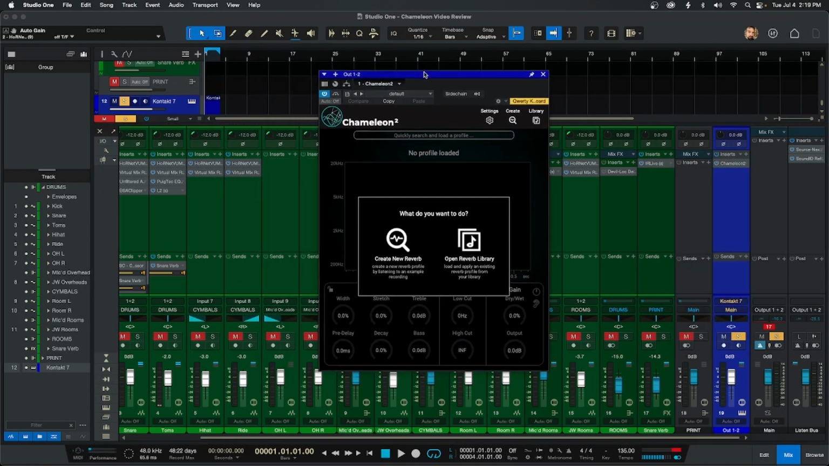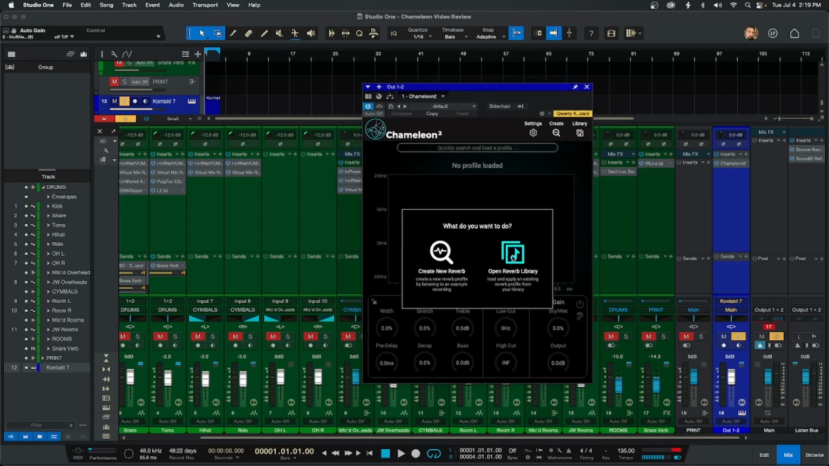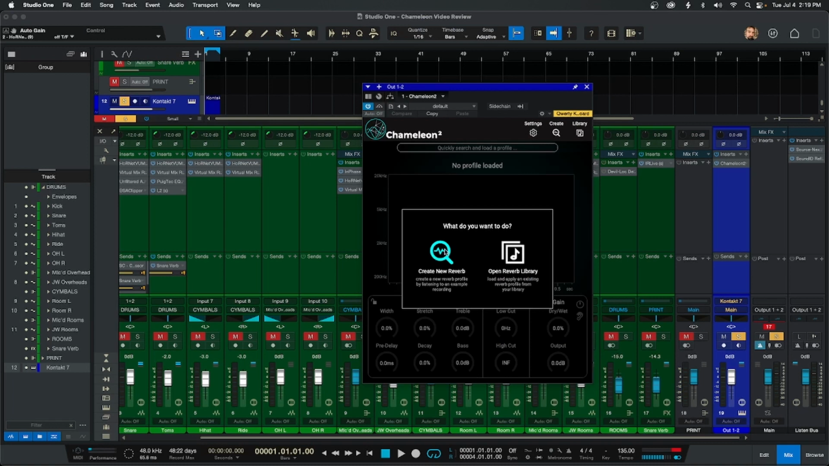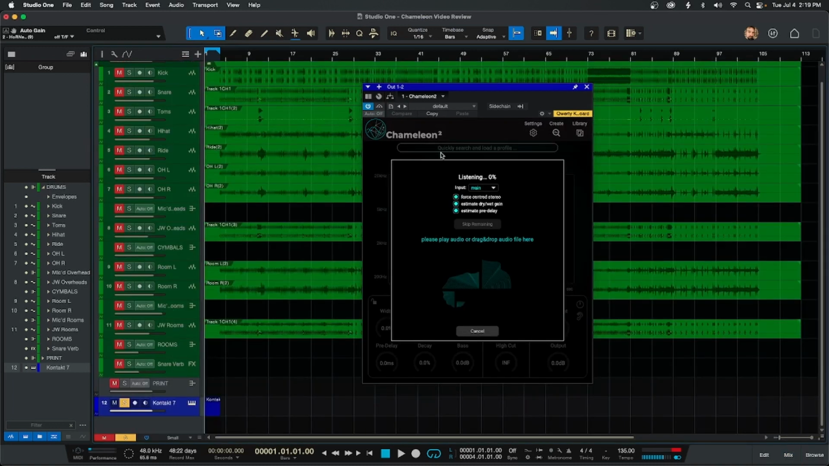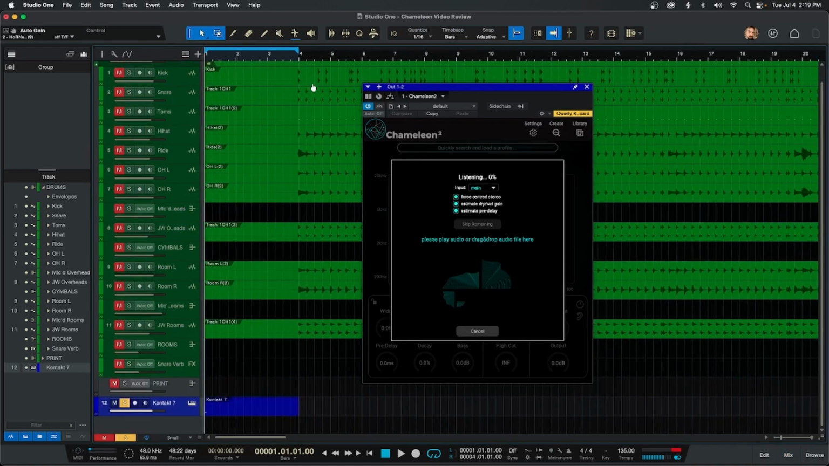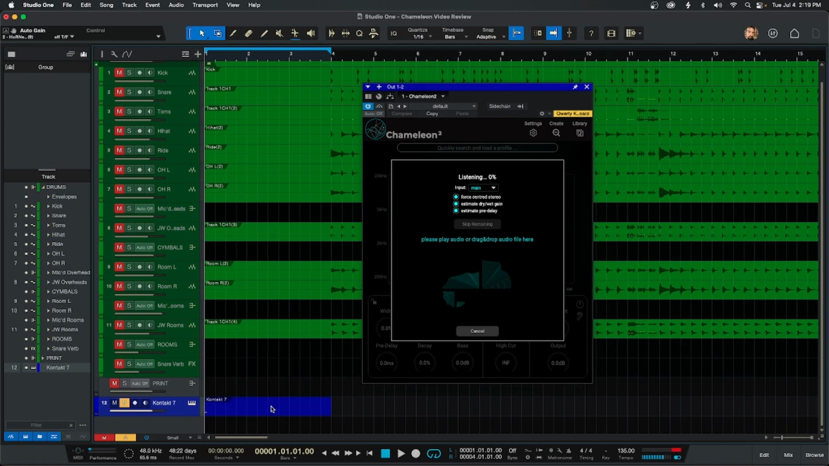Now, when you load Chameleon, you've got this setup right here. It'll ask you to either open the reverb library of all the reverbs it already has, or you can create a new one. We are going to create a new one. So I'm going to hit this. It is waiting to listen to what we're wanting to create. I've only got one snare hit loaded. I'm going to let it listen to that.